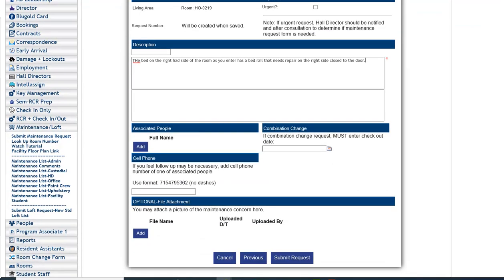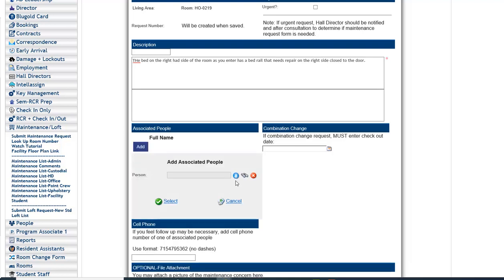Now, you have some options down here. So if you want to submit this on behalf of a student, you can add that student's name here. Really, you would want to add the student's name if you feel like facilities or our associate or assistant director will need to contact that student, and then you would enter their phone number for that student here. This certainly is not necessary. It's kind of a choice on what you feel at the time given the request.